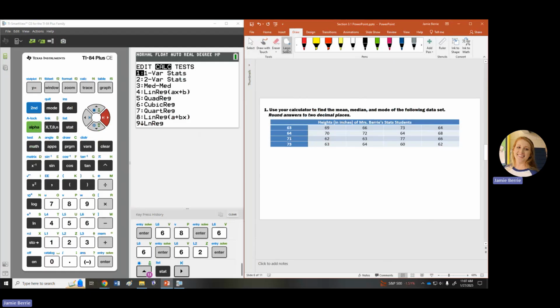All right, so all I've done is I went to Stat. I selected option number 1, which was Edit. I went to L1. I typed in the data. Then I went back to Stat. I used the arrow to go over to Calc. And now I'm selecting option 1, which says 1-Var, that means variable, Stats, which means statistics. So 1-variable statistics. I only have 1 variable here. It's just the height. And the statistics, remember, that's the numerical descriptions of my sample.